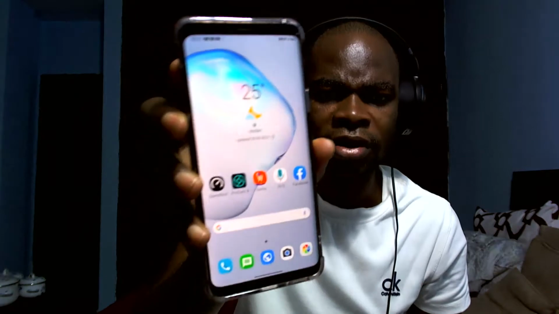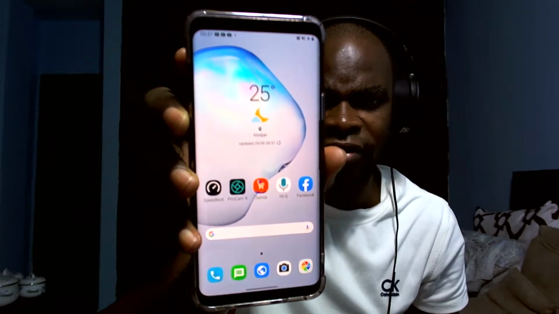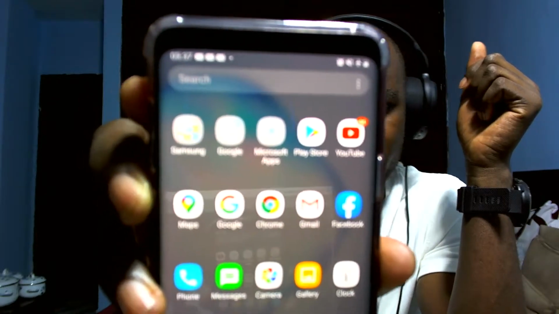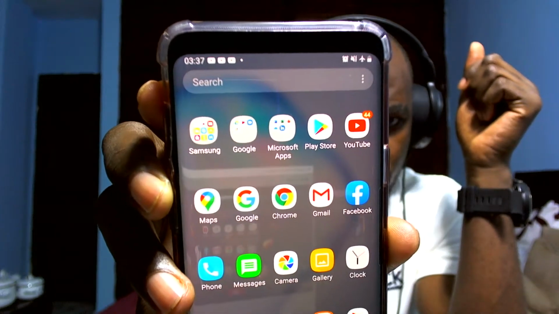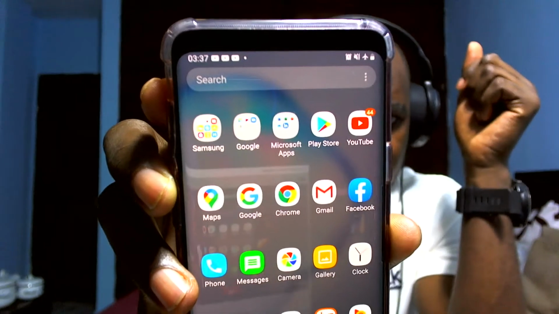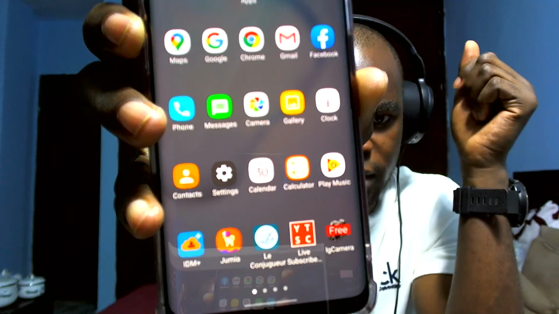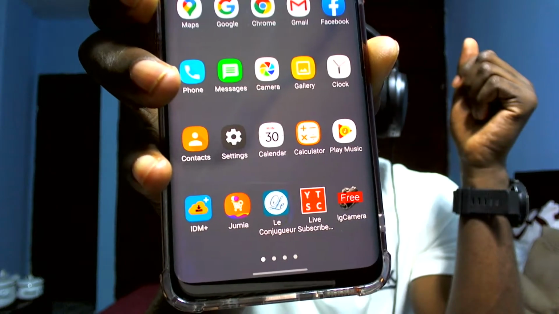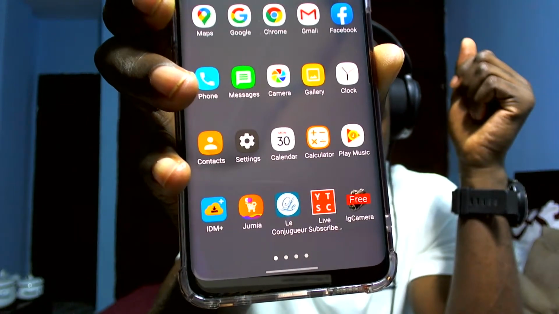Now, let me show you the menu of the Samsung Galaxy S9 Plus with One UI 2.1. You will see a difference. Okay, let's go to the menu. Now look at that. Can you see something? Beautiful, and you have all of this. Crazy, very nice. I like it. It's beautiful, wonderful, and great.